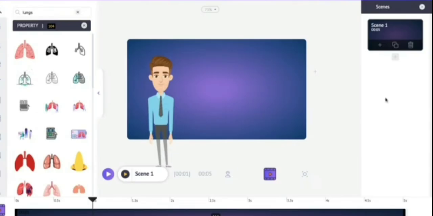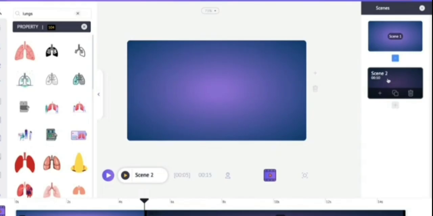Let's create the next scene. Go to the scene section on the right hand side and click on the add scene option. Let's start with adding the voiceover to the scene so that we can create the visuals accordingly.